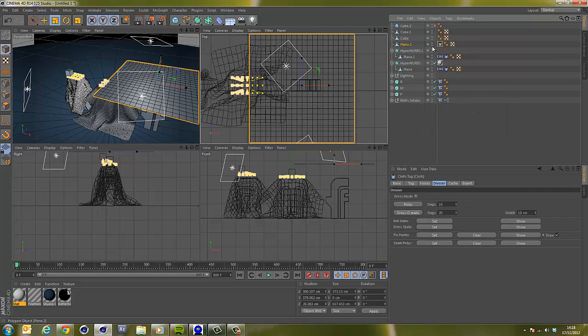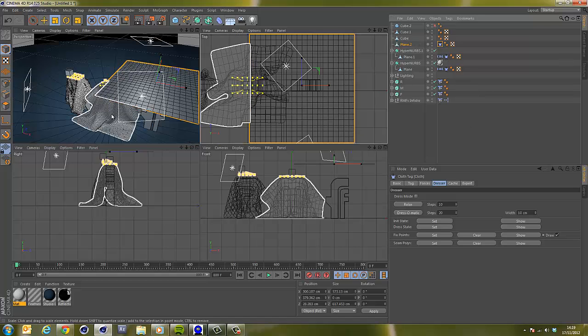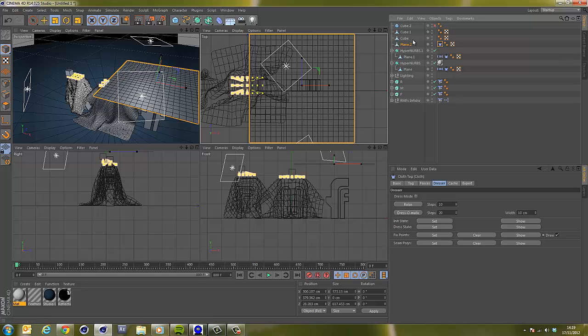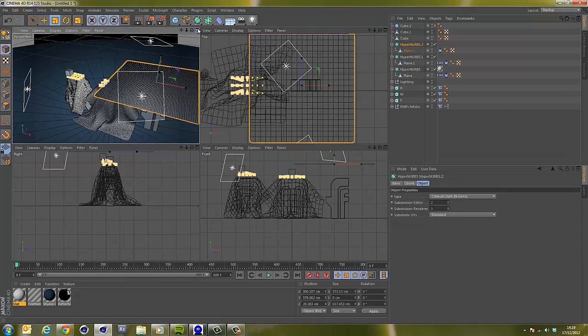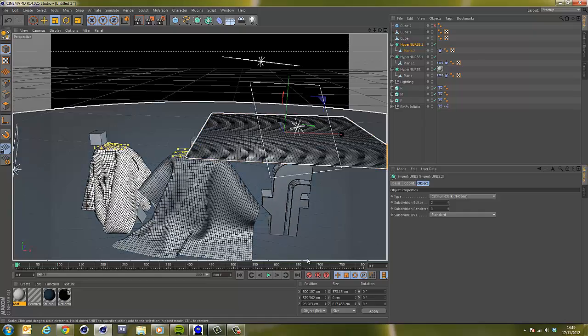I'm not copying this tag from the other ones onto it because whenever I've done that, it's always kept the settings from the other one when I've dragged it, as in the position settings. So I've always just made a new one and gone to here and set the settings as I've been doing them, something like that. Okay, and finally put this one into a hypernurbs. Let's see what happens.